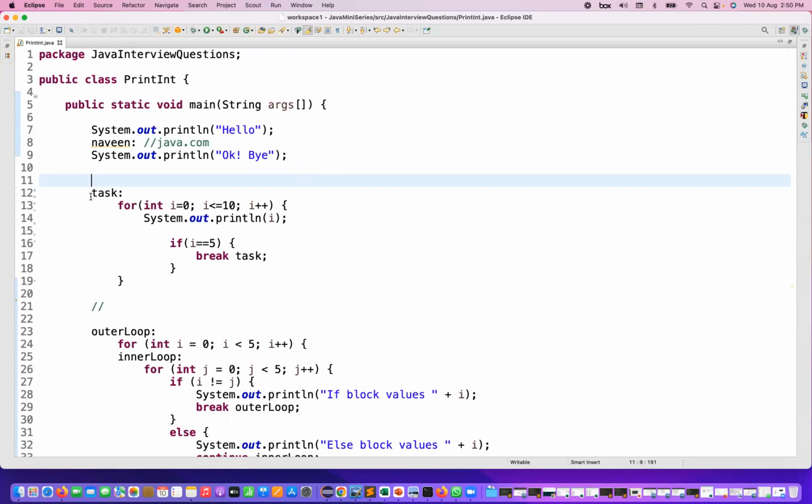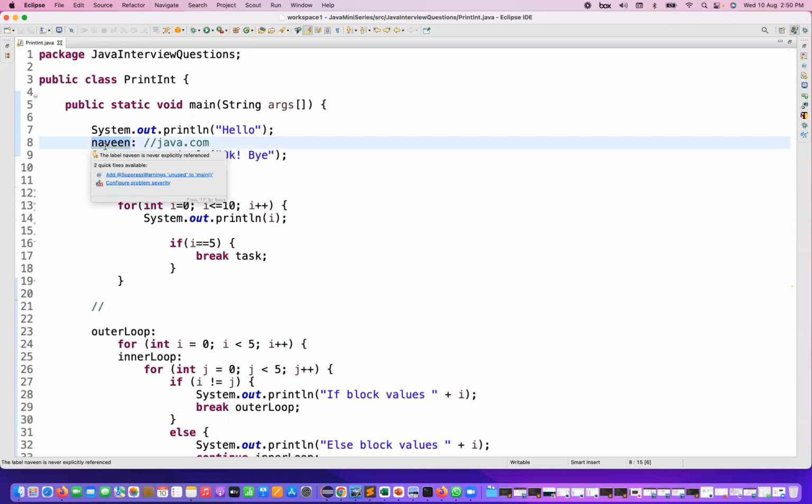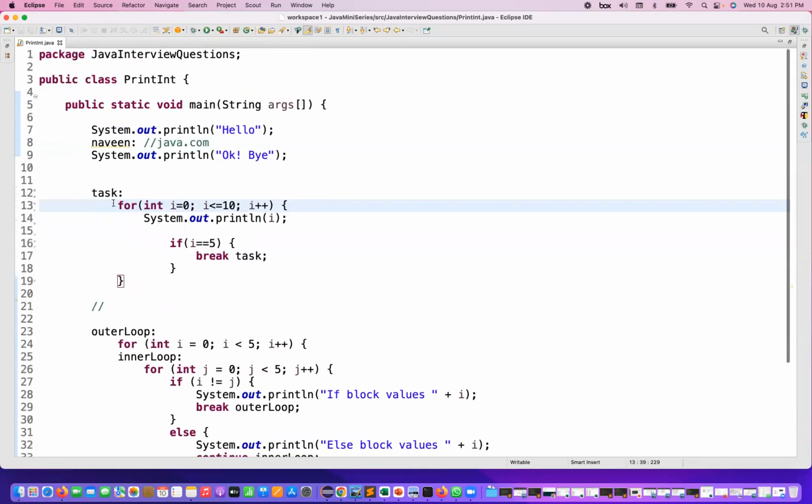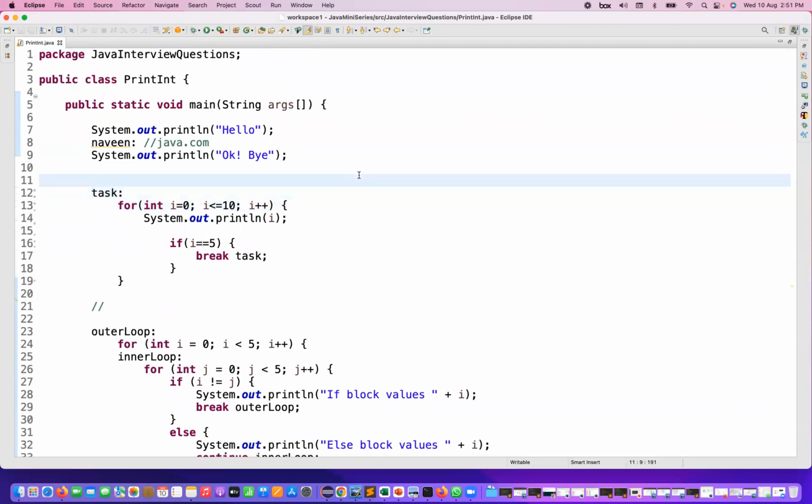If they are asking the question, don't assume that this should show some compile time error or something like that. No, this is a kind of label. Although we are not using this label, that's why it's giving you the yellow line warning. It's saying that the label Naveen is never explicitly referenced. It means we are not using this particular label. Then why are you using it? But for the same thing with the task, it's not giving you any yellow line warning.